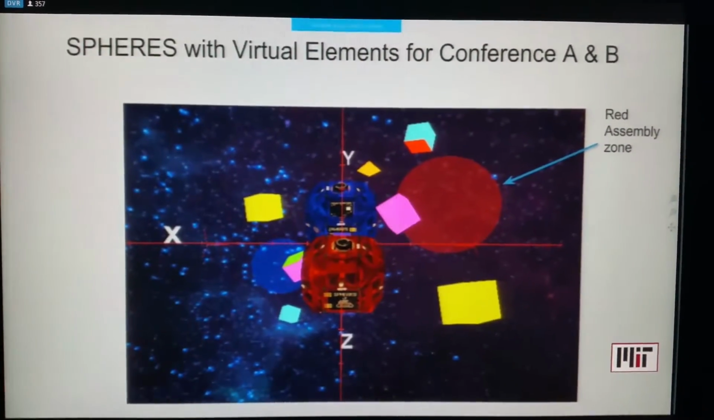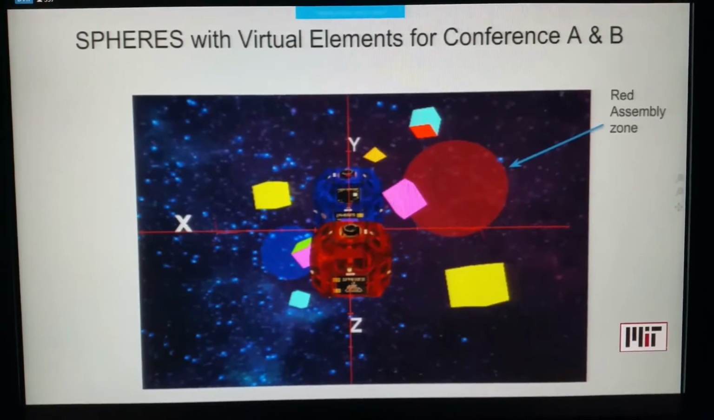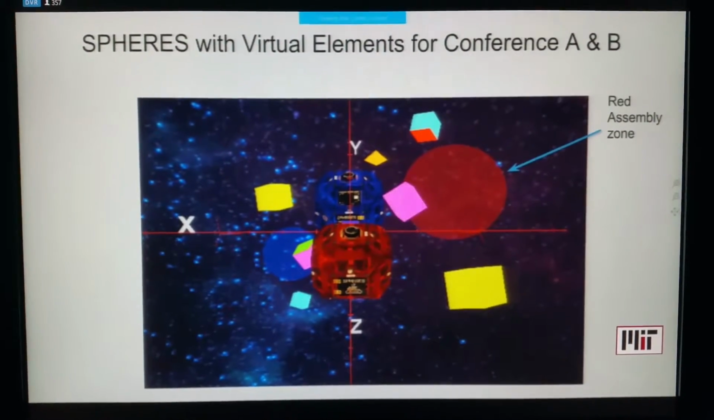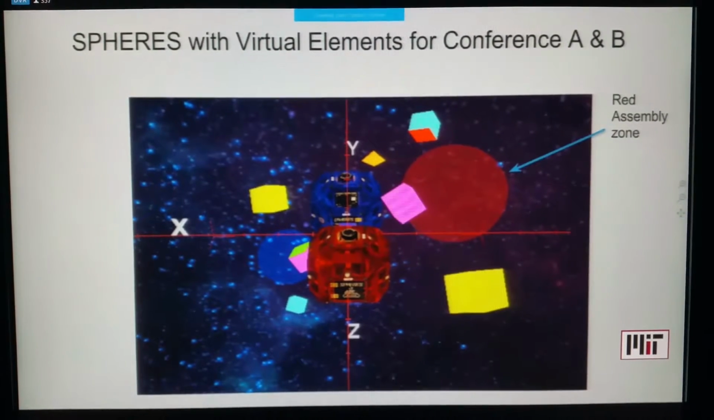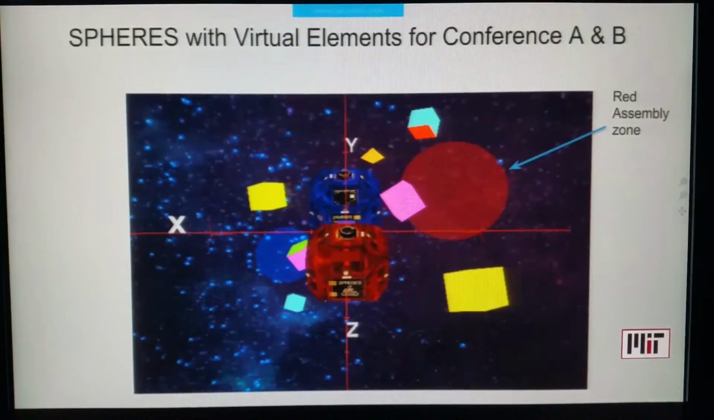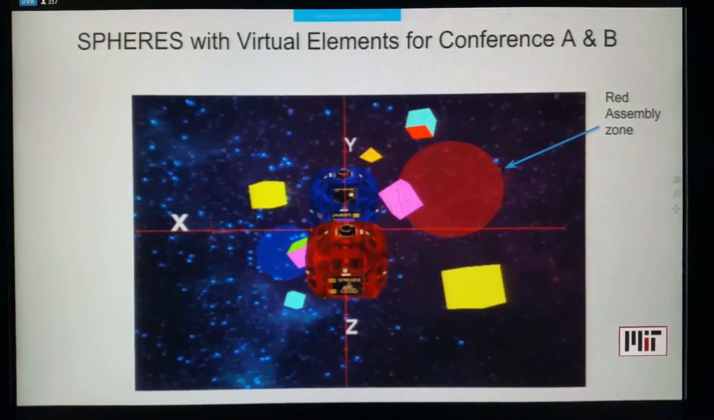This is the visualization. It shows a similar view to the slide before, and note that the assembly zones are mirrored across the game fields.